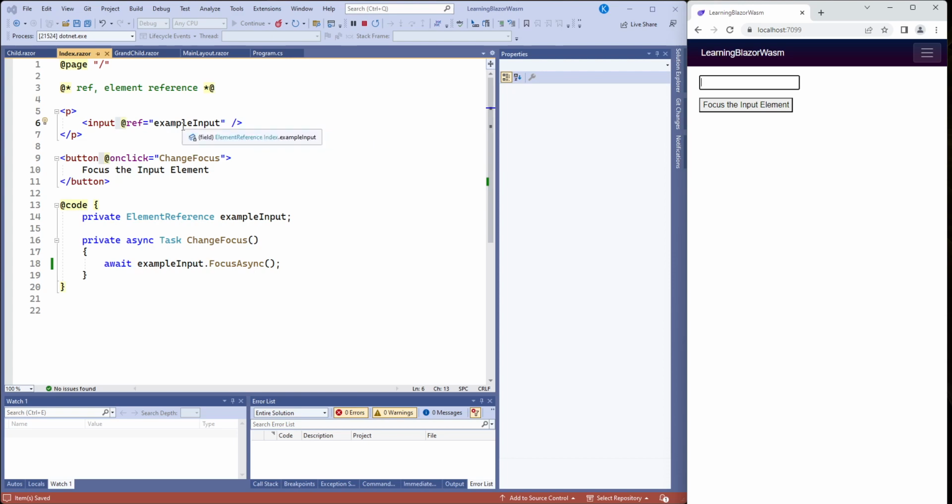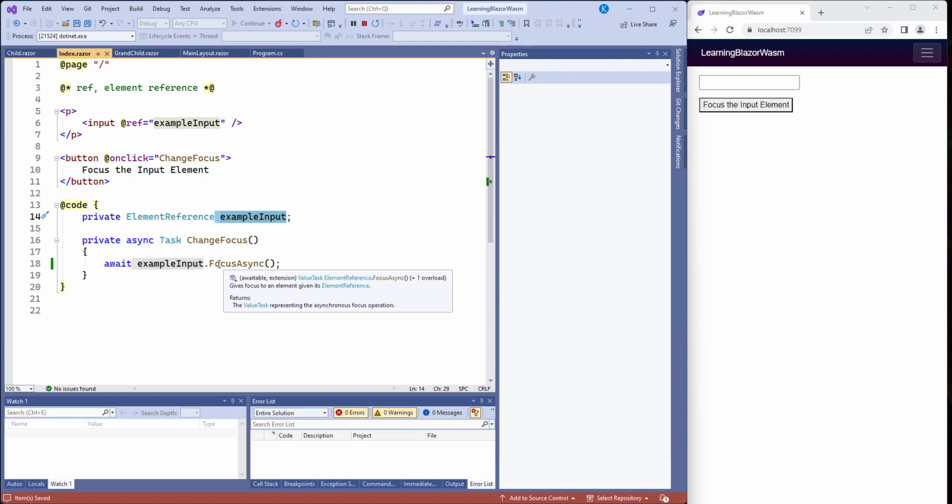Okay, so let's give an example of this. Input and @ref is exampleInput, and the keyword here is ElementReference right here, and it can be private exampleInput. Okay, so this input gets marked right here, and now you can do something with it. So the button on click ChangeFocus, it comes down to here, private async Task ChangeFocus and await exampleInput. I just did an async because we could. I saw that as an example, but we'll talk about that.